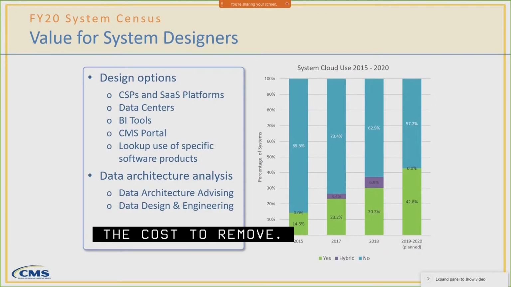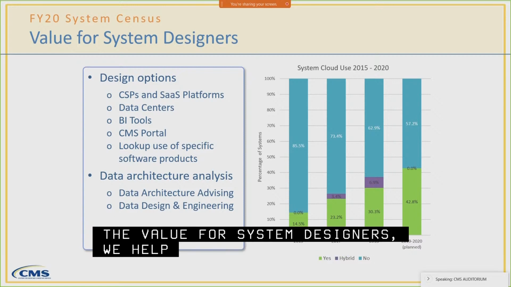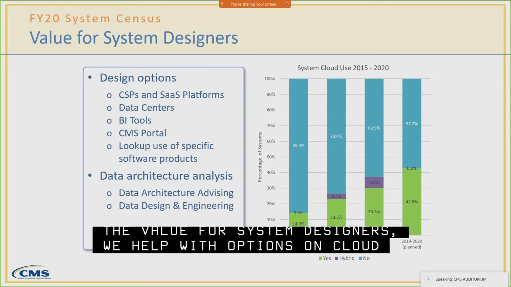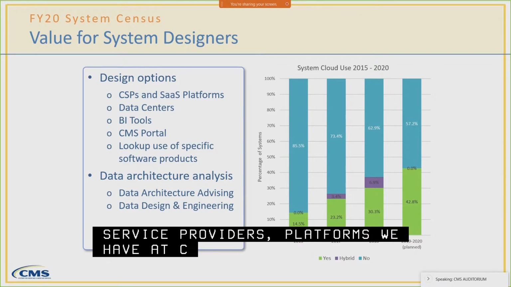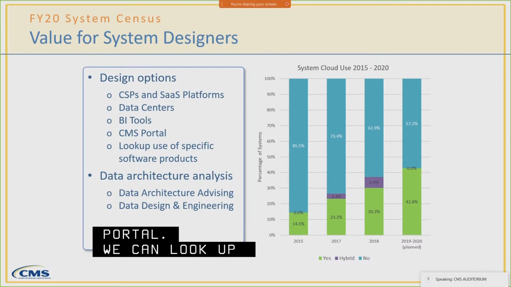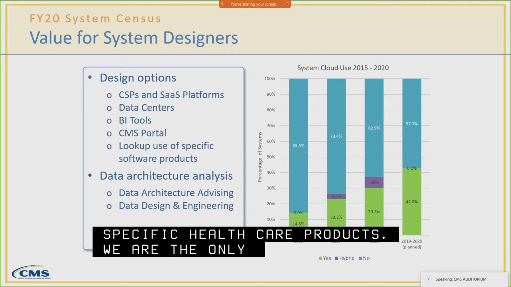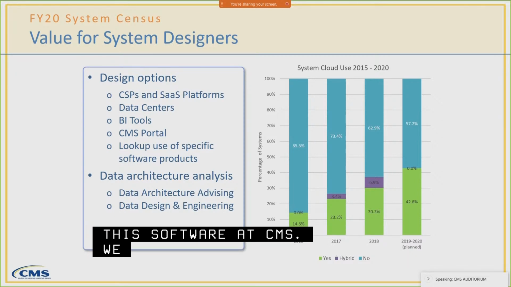So the value for system designers: we help with options on cloud service providers, SaaS platforms that we have at CMS, data centers, BI tools, the CMS portal, and we can look up the use of specific software products. We're the only major source of software lists at CMS for all the systems. We can also do data architecture analysis, data architecture advising, and data design and engineering.